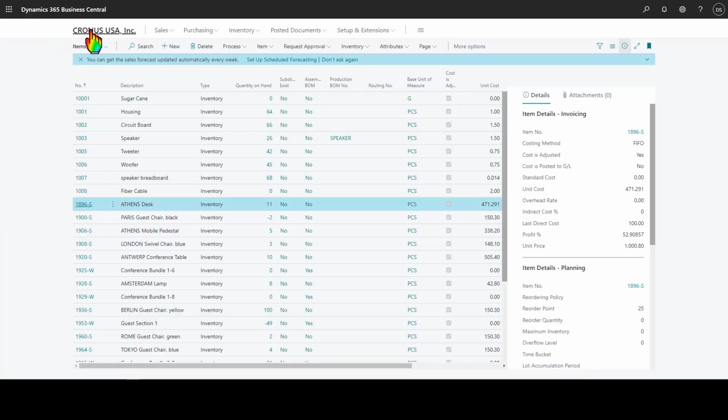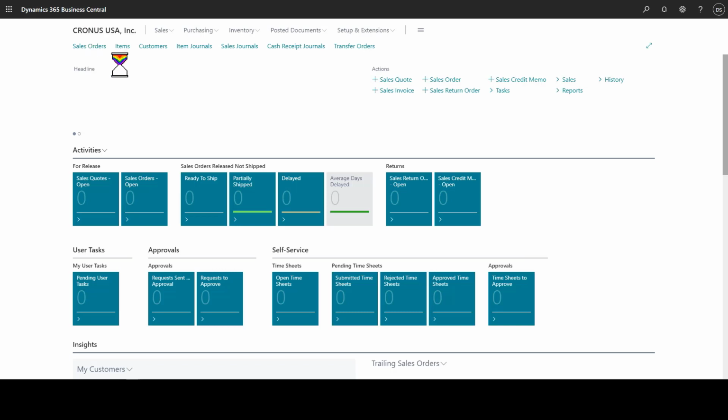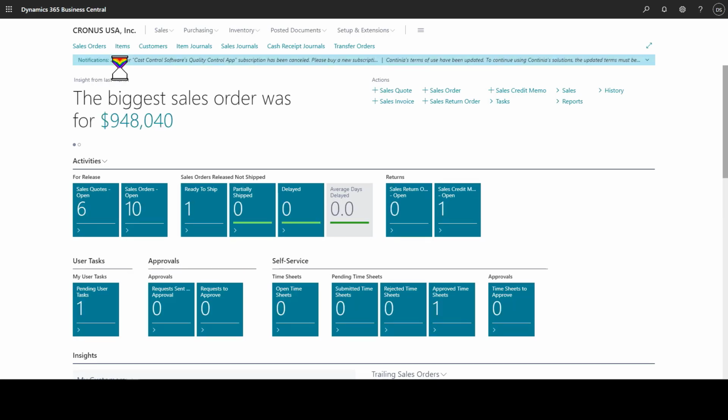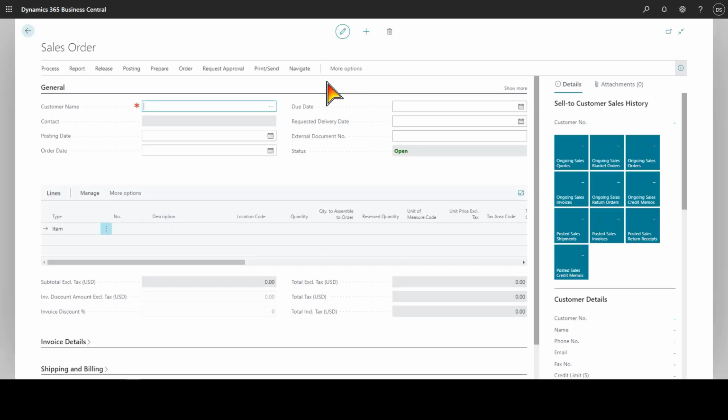All right, I'm going to go back to my Role Center. So we've seen so far the Role Center for the sales order processor. We've seen the item master and the customer master. So let's just go ahead and create a sales order and see what that's like. So I will go ahead and click the plus sales order, and I will choose my customer.